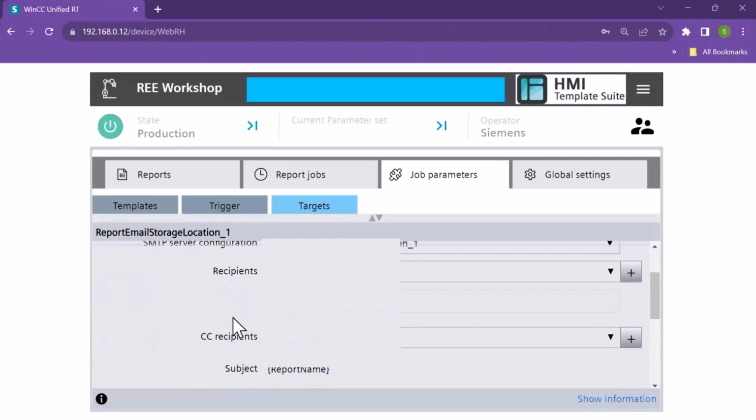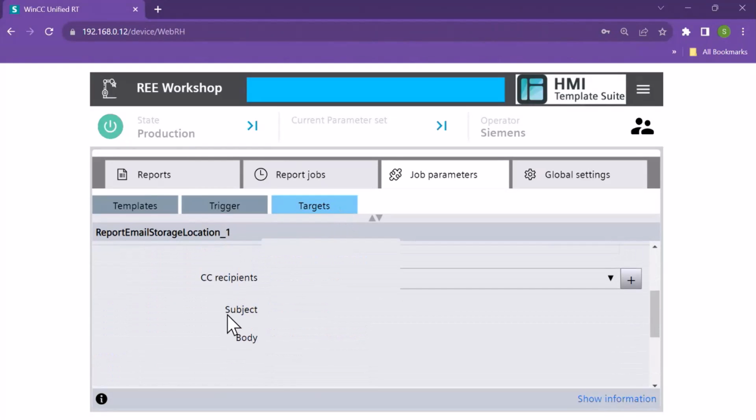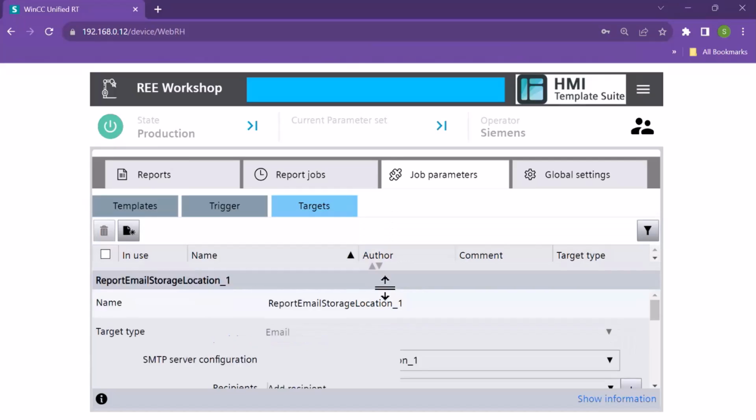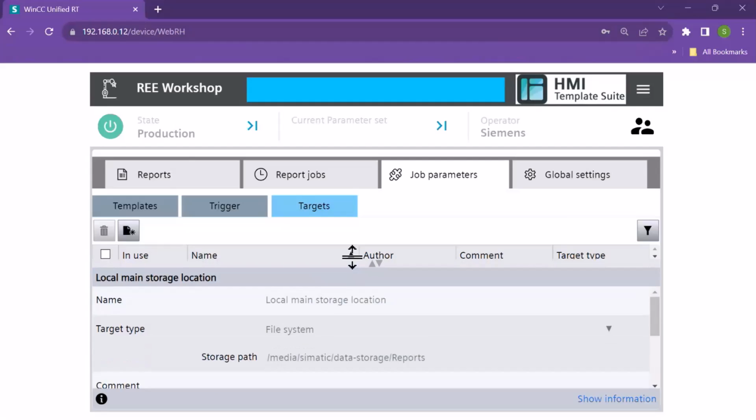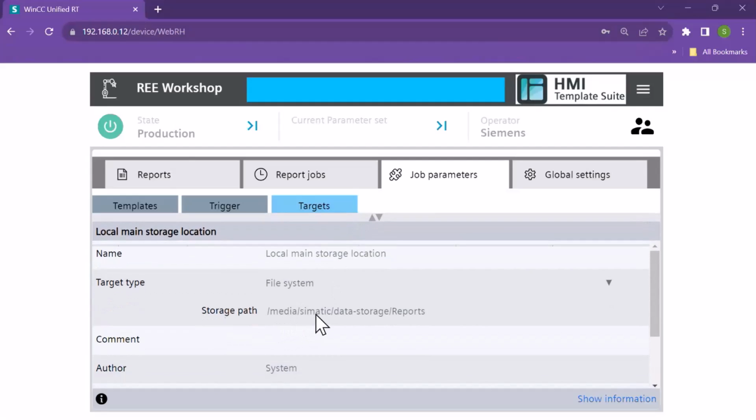That's the first option. The second option is another storage path on the media. The third option is email. This is how you can send your reports by email. We will not cover this option today, but it's possible to set it up.